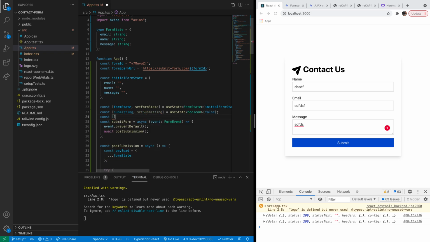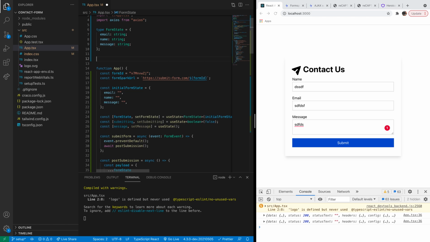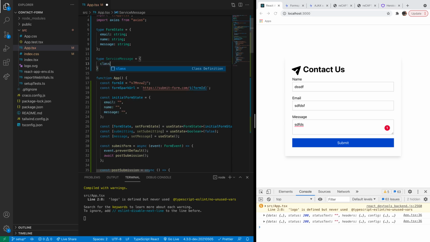And the other bit is going to be a message, so we can display a message to the user, whether or not the form submission was successful. And that one again will be a call to the use state hook. And I'm going to create another type for that as well. So we'll say a type of, I'm going to call it service message, so it's a bit more specific than just the word message. And I want to have a property on there called class, which will be a string.